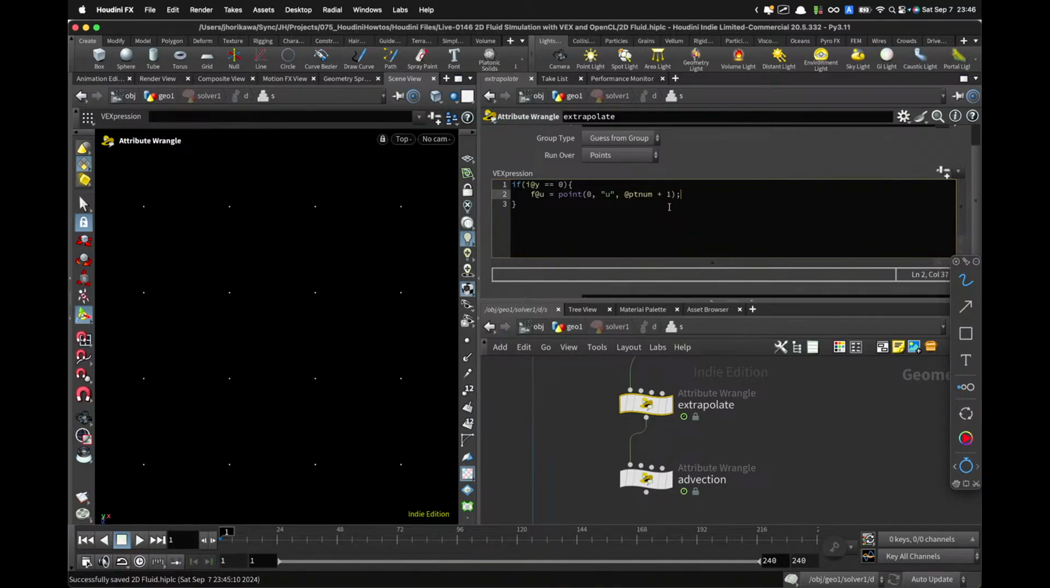And if y is equal to detail num y minus 1, then in this case copy the u value from the top value. So in this case minus 2, I think. Let's have this num y as a variable.